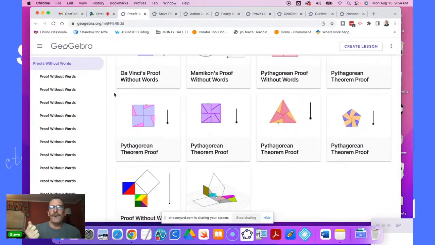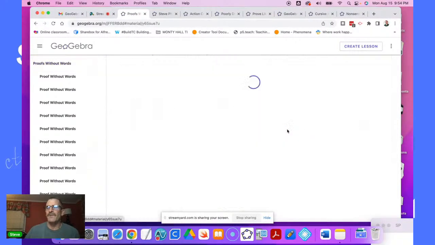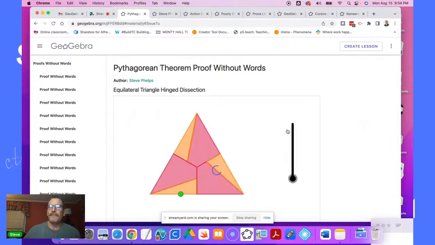So what if I wanted to, I love this activity. I don't want to give all of these to my kids at one time. How can I just share one or two activities with my kids? So I like this Pythagorean theorem proof with this triangle here. I'm going to click on this and let's see what happens.